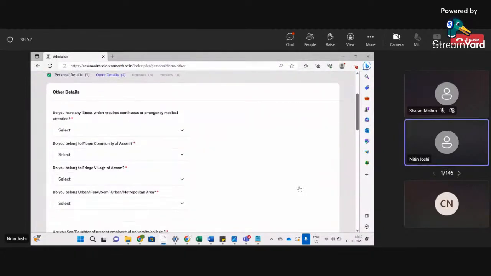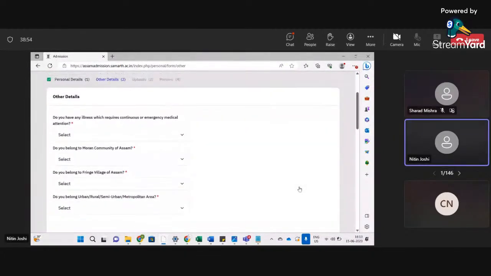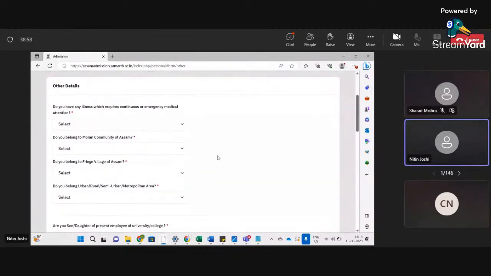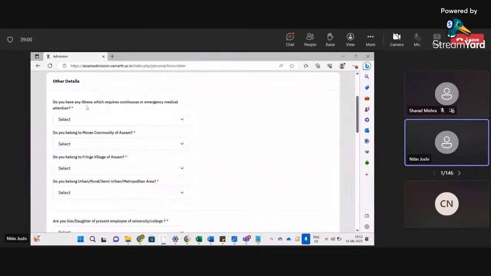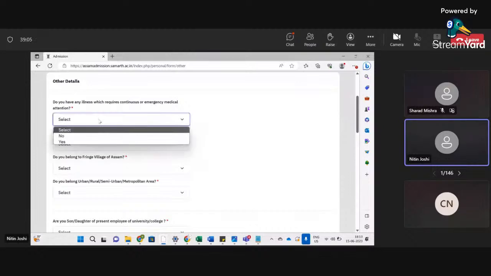So now we are here at other details section. Firstly, you need to put in, do you have any illness which requires continuous medical emergency attention? If it is applicable, you can select it as yes. If not, you can select it as no.